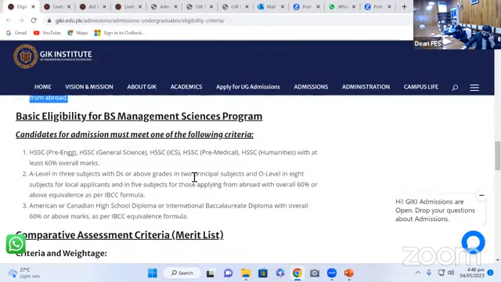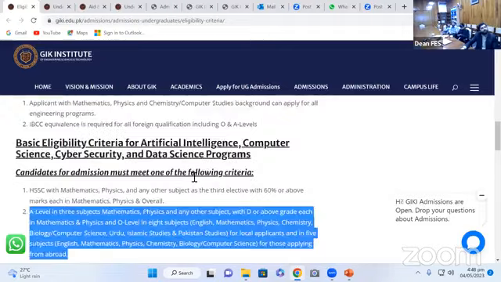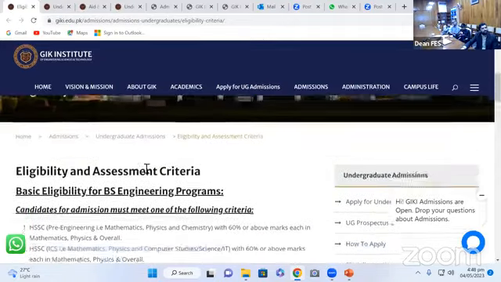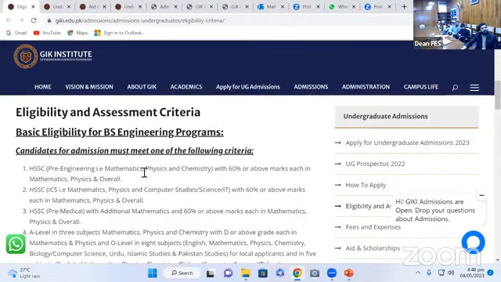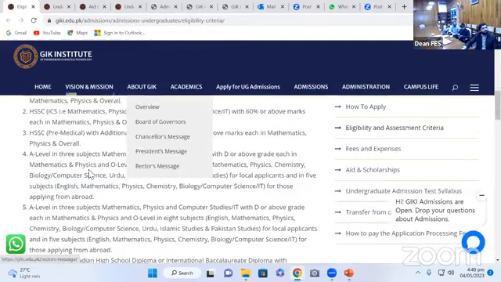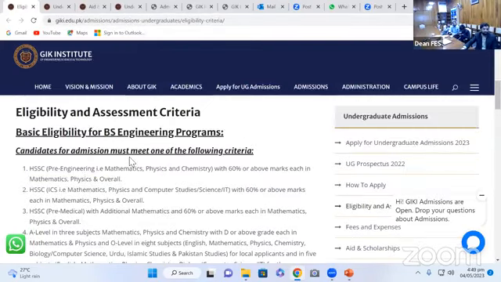We have a separate test for management sciences. For all the engineering and computing programs, there is a single test. By applying online, you need to set some certain preferences. I'm going to show you in a while. I'll show the application form. So you need to set the preferences. For the program you are most interested in, you need to set a high preference.